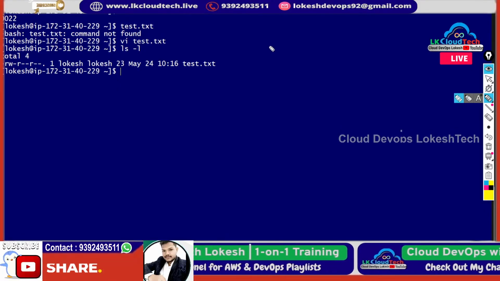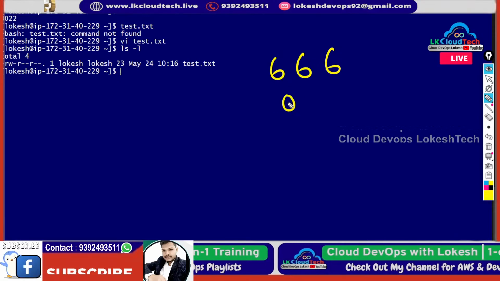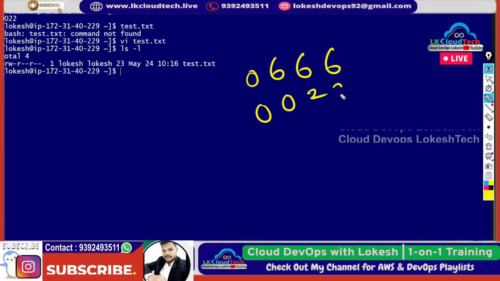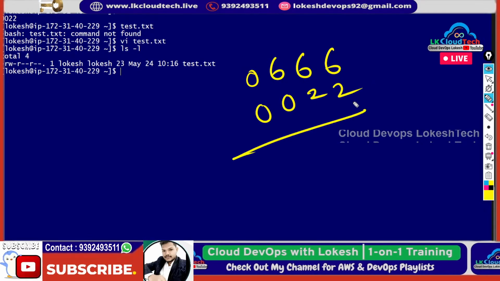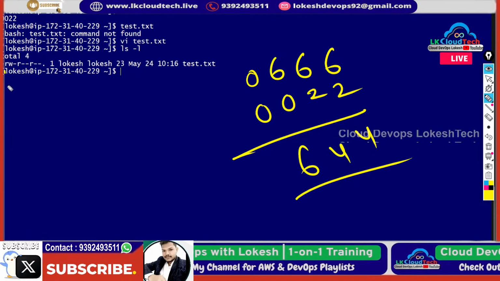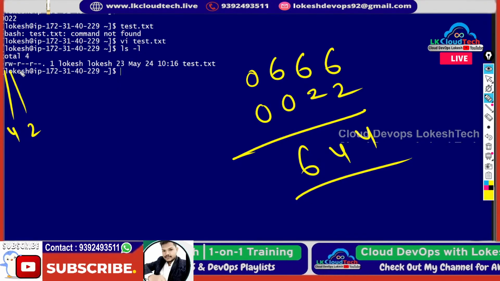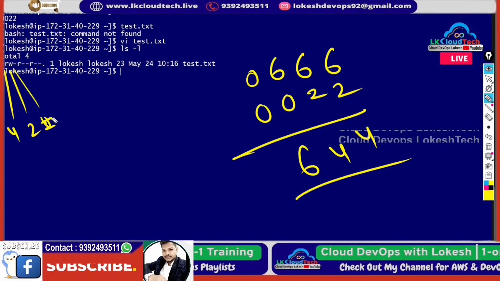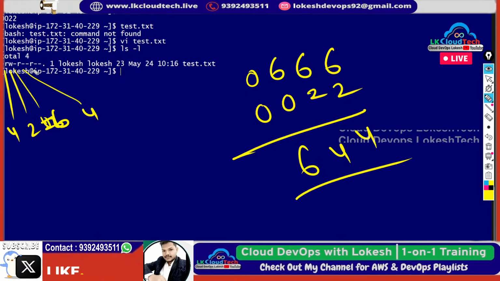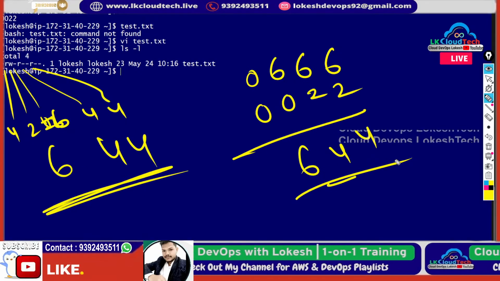Actually, for a normal file the base is 666, as I discussed. The umask is 0022. So 666 minus 022: 6 minus 0 gives 6, 6 minus 2 gives 4, 6 minus 2 gives 4. So the first is 6, the next is R, which means 4, the next is R, which means 4. Total 644. We got that.